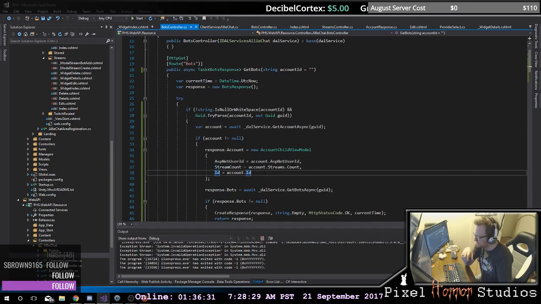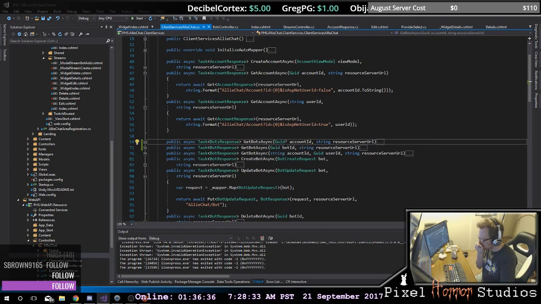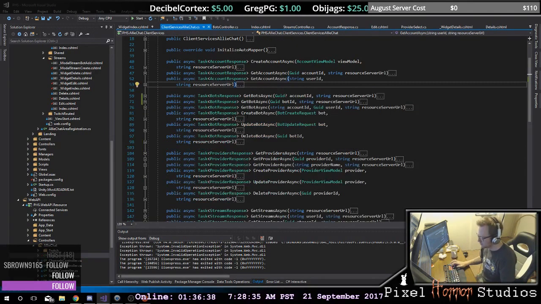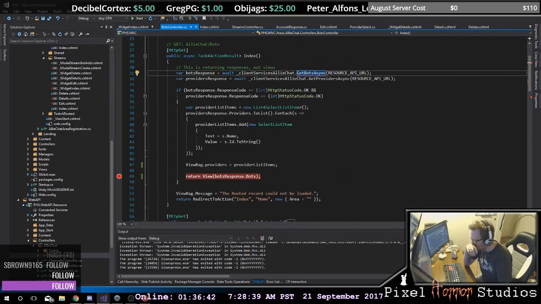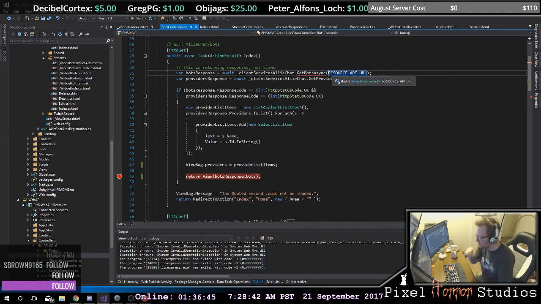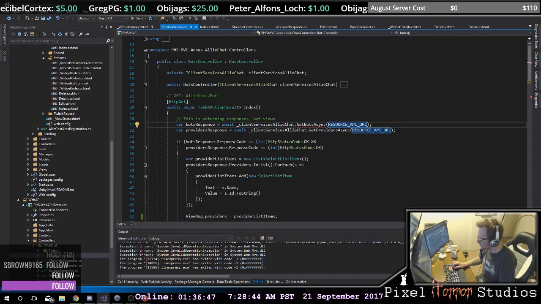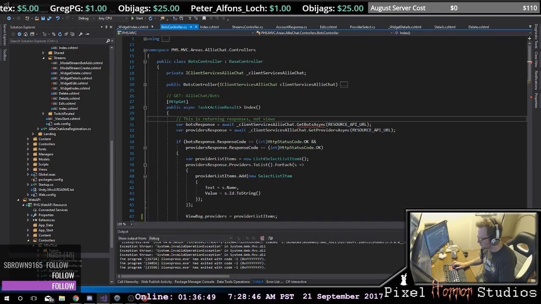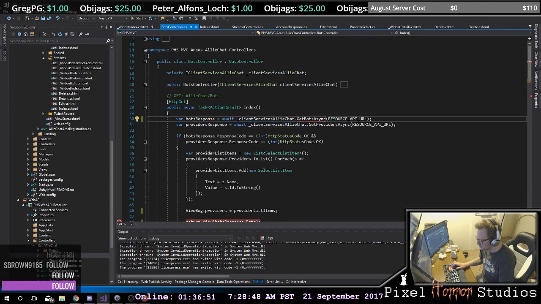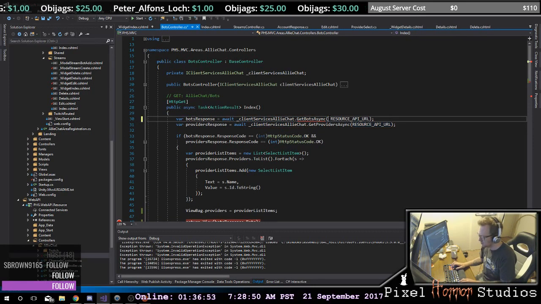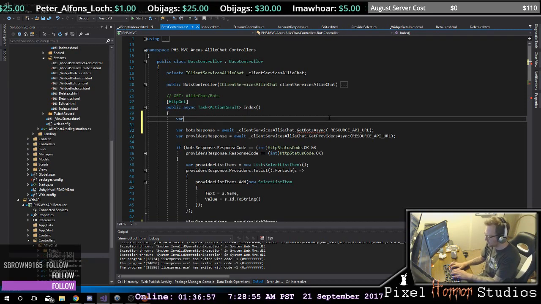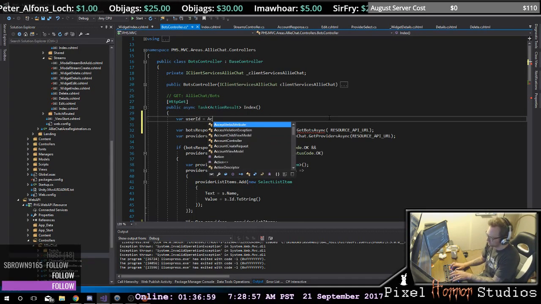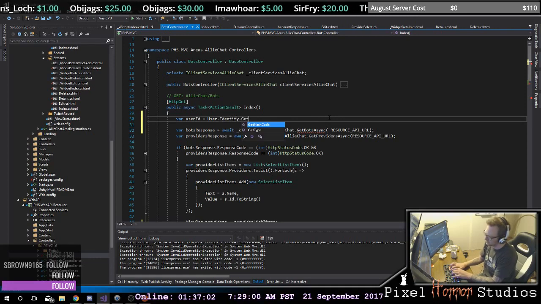Okay, so we want to check that now. And so now this is returning responses, not views here. So you need to get your username here. So you're going to have a var user ID equals my user.identity.get user ID.